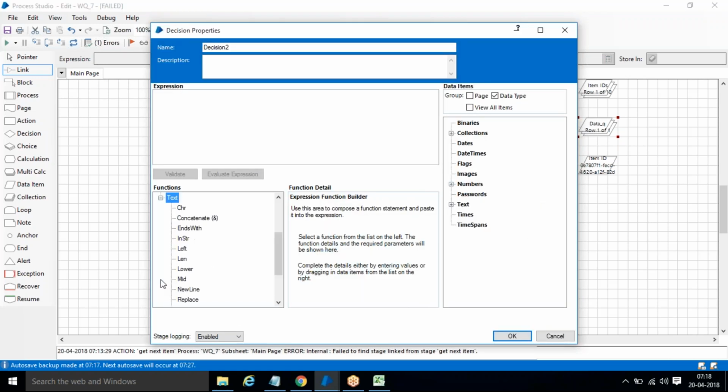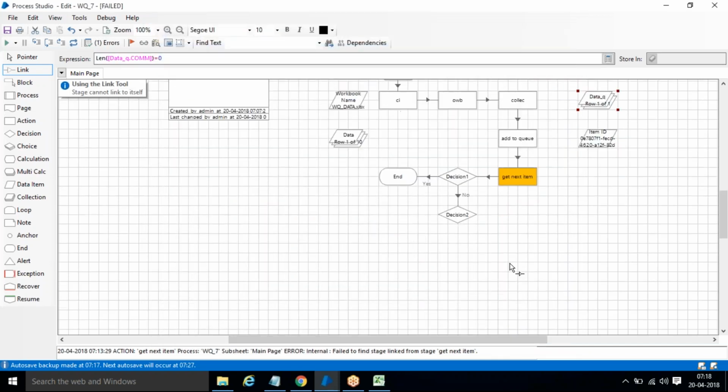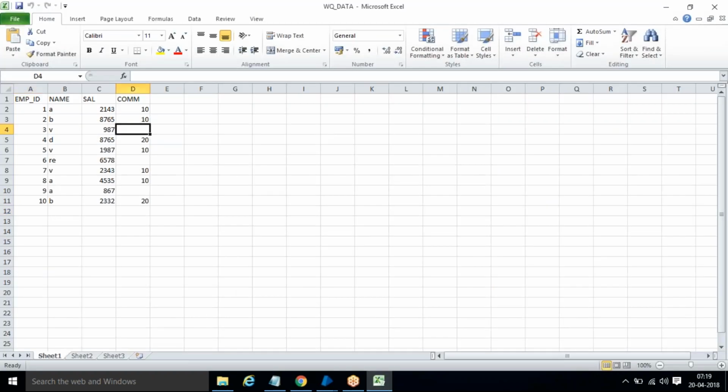Double click. Again go to the length of queue name dot commission, test it is equal to 0. This is a condition. If it is equal to 0, then it is an invalid record, right? If it is not equal to 0, then it is a valid record. Is it clear? If the commission length is equal to 0, it means we don't have anything here. If commission is equal to null, we don't have anything here. It means that is an invalid record. We don't have proper data in the column. If you have the value, then it is a valid record.